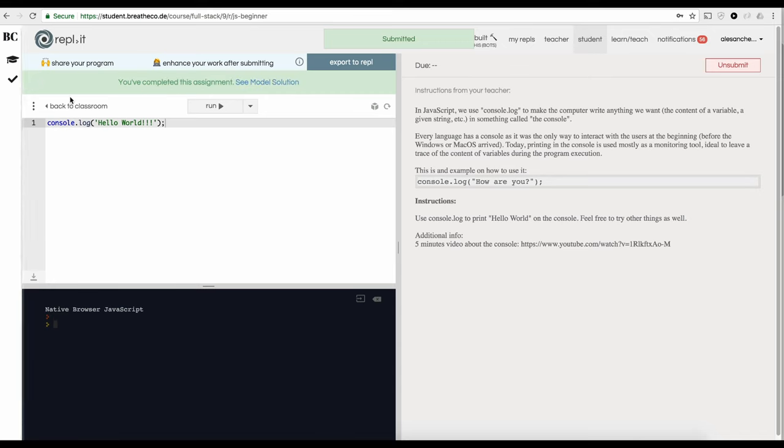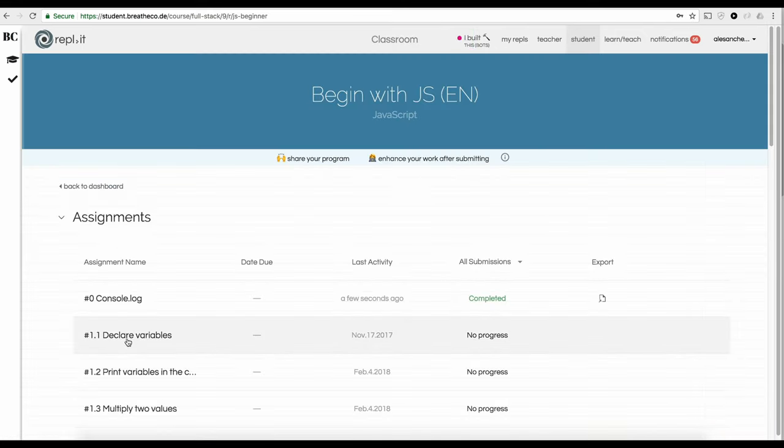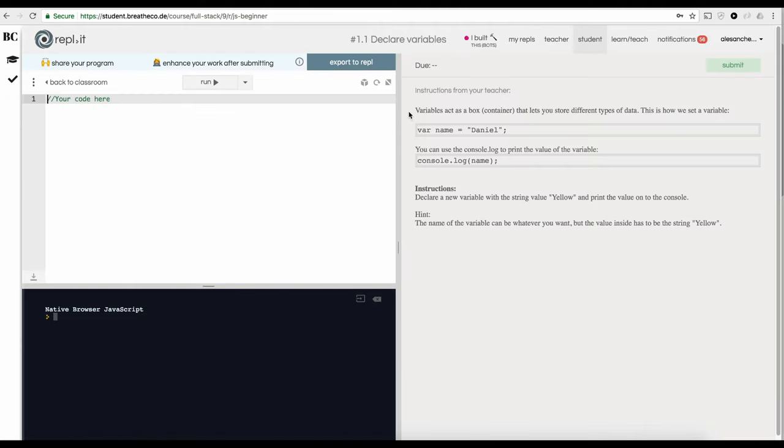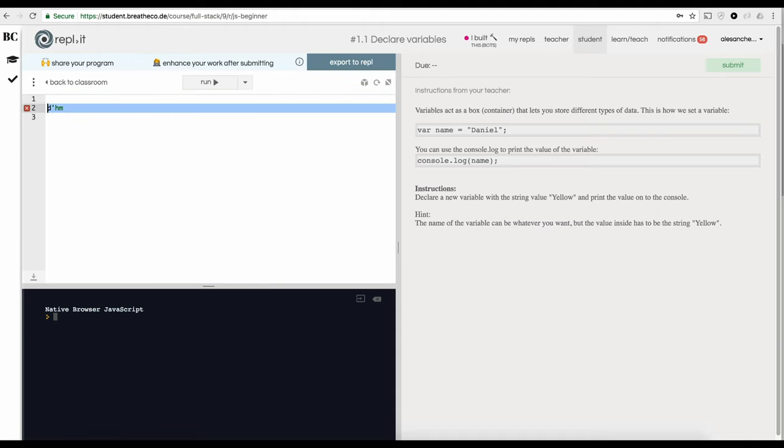Now, let's go outside to the classroom and do the next one. Declare variables. Variables act like a box, a container that lets you store different types of data. It says declare a new variable with the string value yellow and print the value on the console. Okay, so you can say let or var, don't worry about that. I always say let because it's good practice now. Var is not being used anymore.